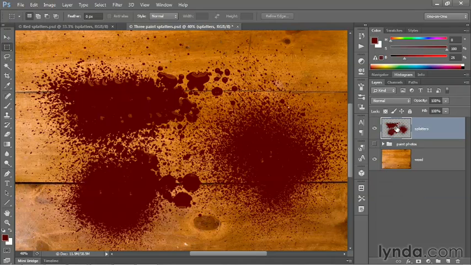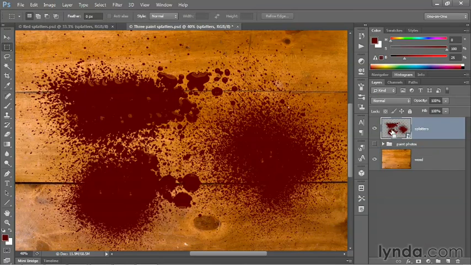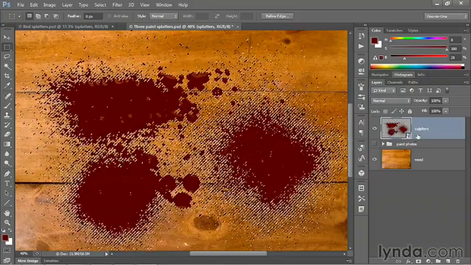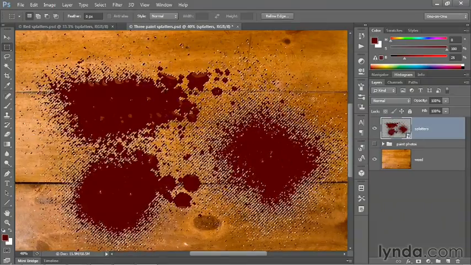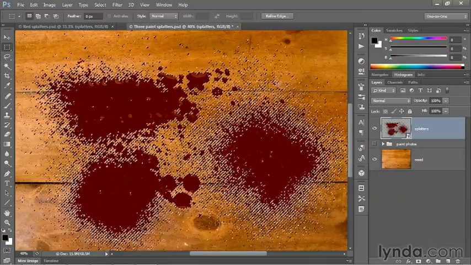And to mimic that effect, I'm going to start things off by converting this guy to a smart object by going up to the Layers panel flyout menu and choosing Convert to Smart Object. Then what you want to do is control click or command click on this layer thumbnail to load it up as a selection outline.